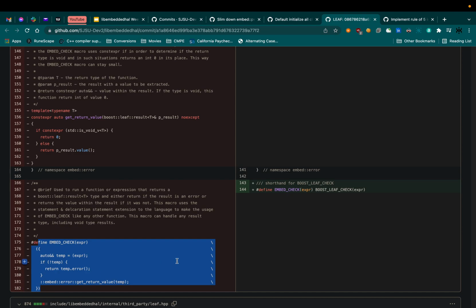So now boost leaf check actually does statement expressions. You can throw anything you want into boost leaf check, and it will return a value if the value exists. At some point, I'm going to get rid of embed check and just use boost leaf check everywhere. This is just here in order to keep things compiling before I make the big refactor.